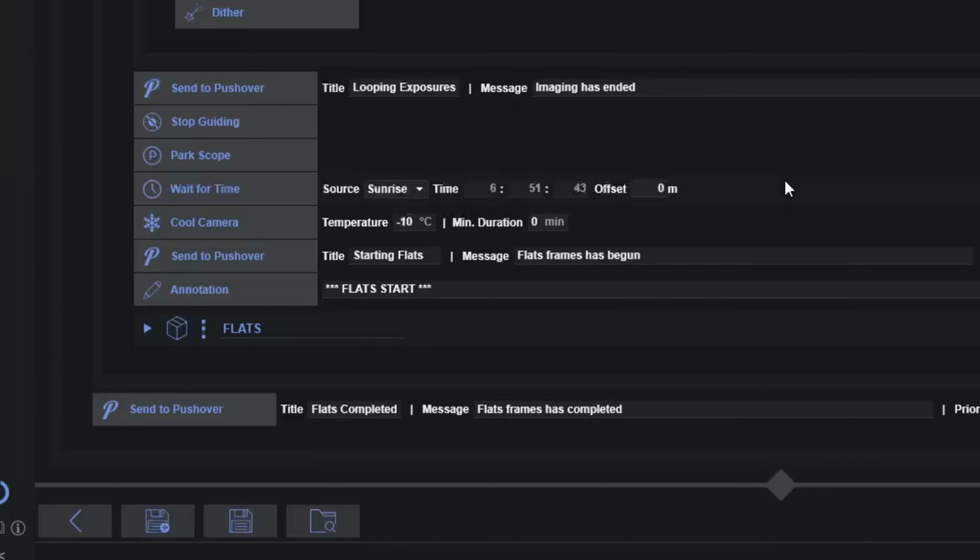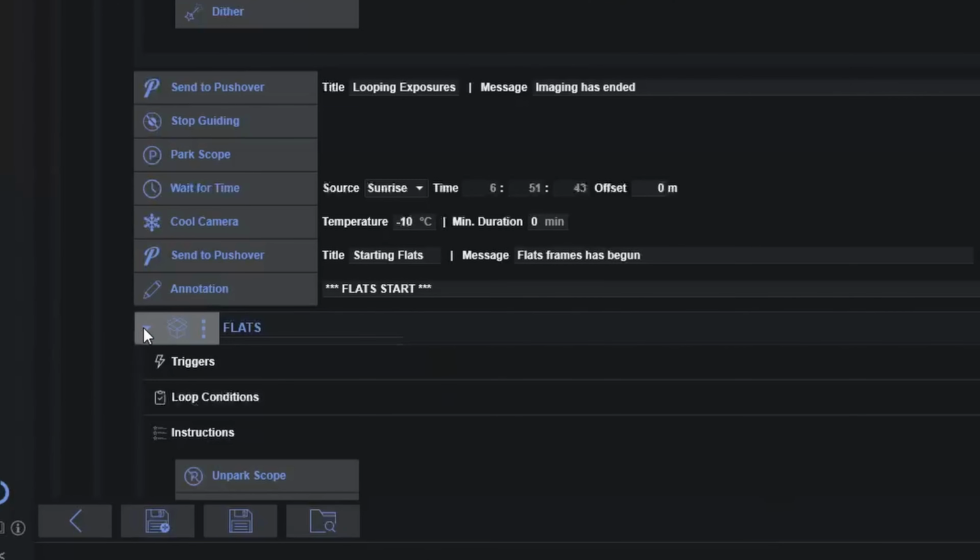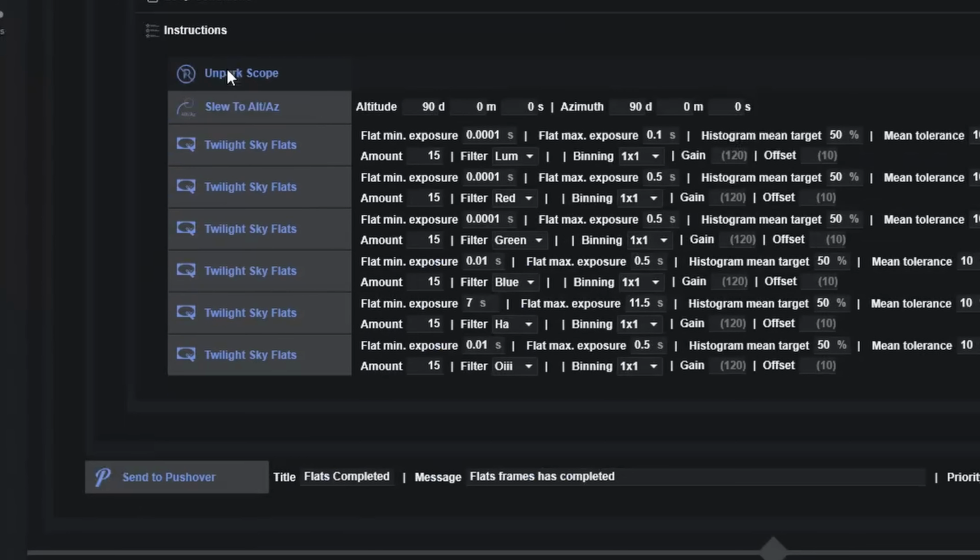And once we reach sunrise, I go ahead and cool the camera again. And once the camera has cooled, I send over to Pushover that my flat frames have begun. And then I run this set of instructions here for flats. And so I unparked the scope and then I slew to my alt az of 90 degrees and 90 degrees so that I'm pointing at the zenith.